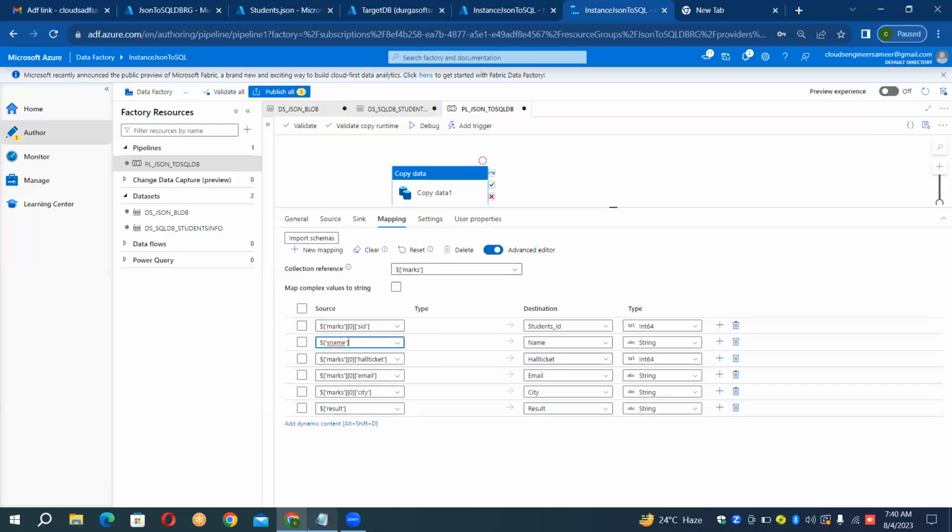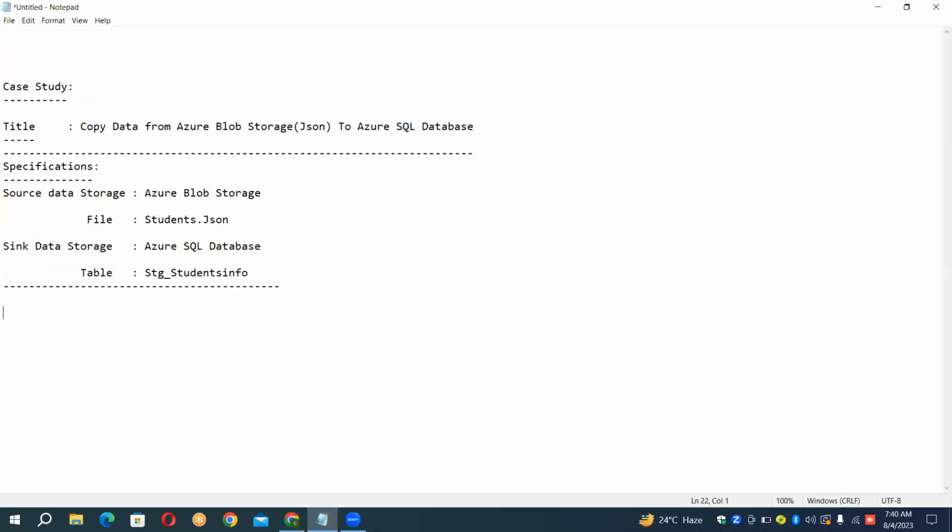Basically, if you have marks, this is a collection reference. You have 0 as the reference. Reference means the first one, the first point, 0. And if you again have some other collection reference, collection reference 2 is a student, which you have to take as 1 in the same way. You can take it here.